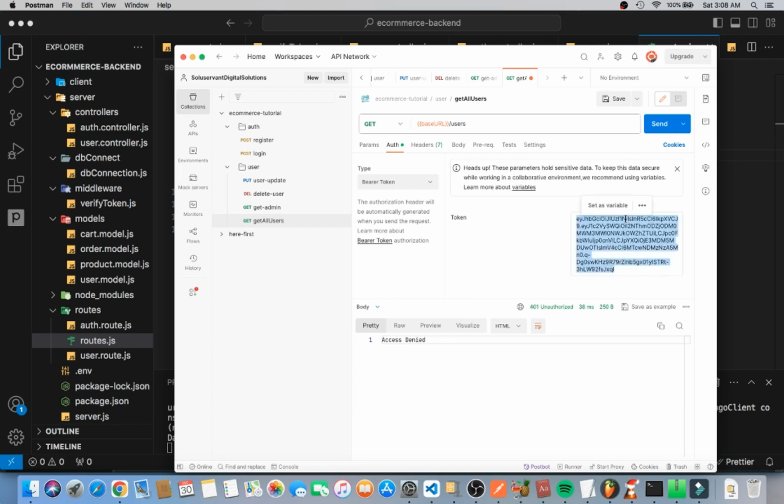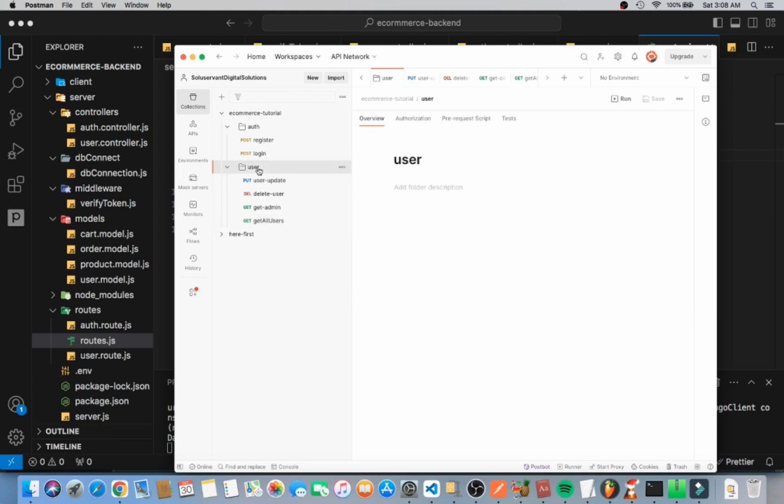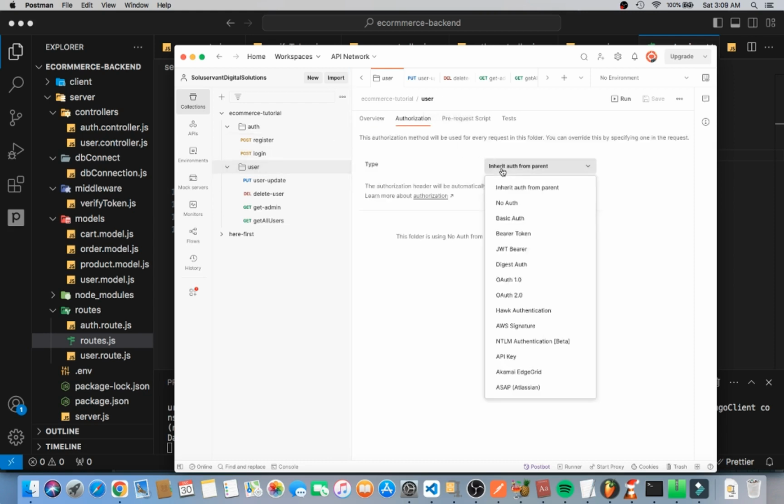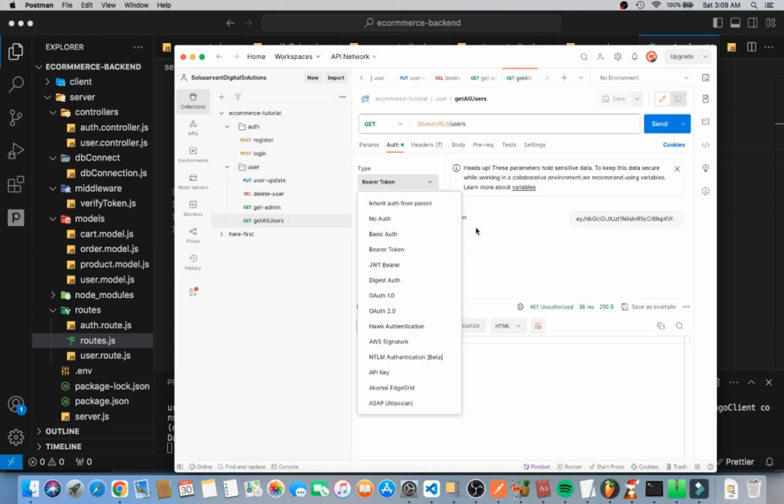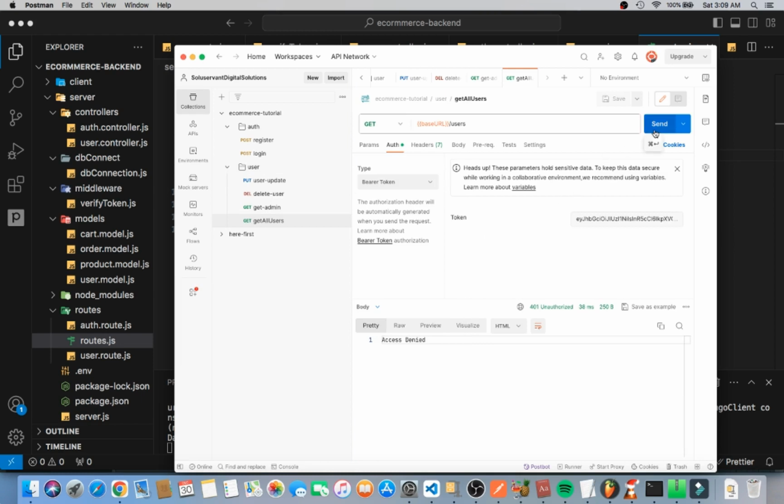Then we'd save. But there's a way that we could do it, and then we wouldn't have to keep pasting, and that way is to come to this folder, right? You click on the folder, you go to authorization, and then you click on bearer token, and then you just paste the token inside. You see I have the token in there, and I'm making a request. I'm going to get all the users.